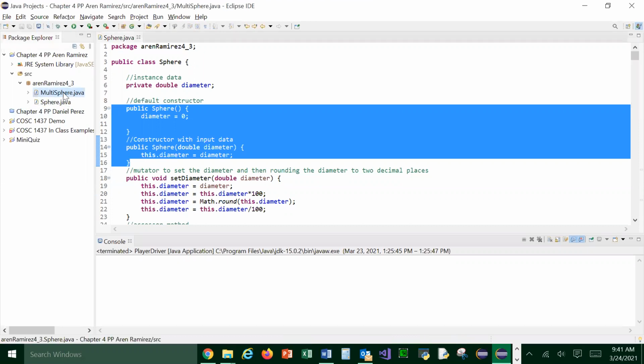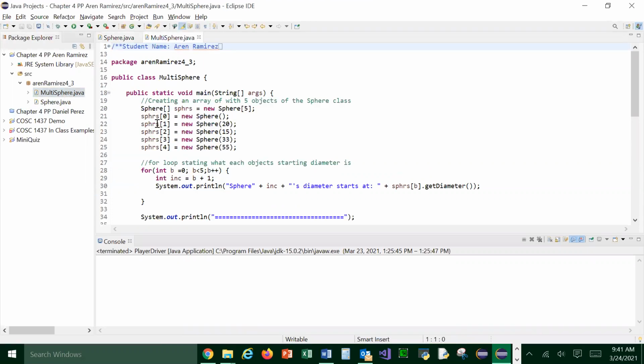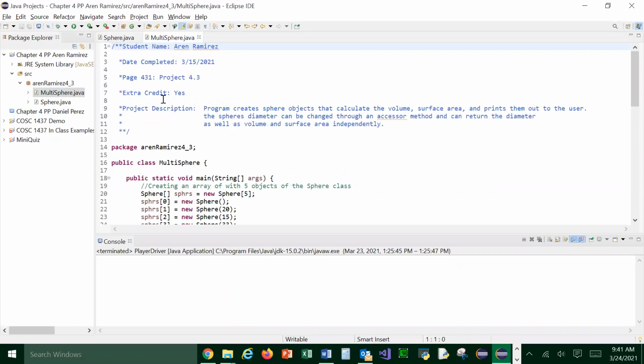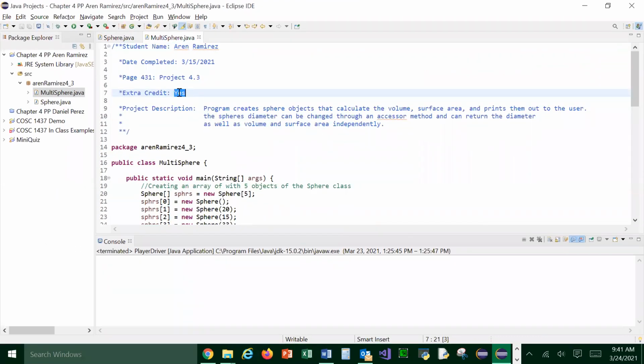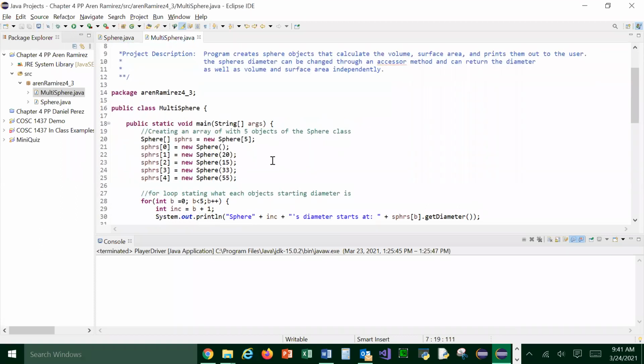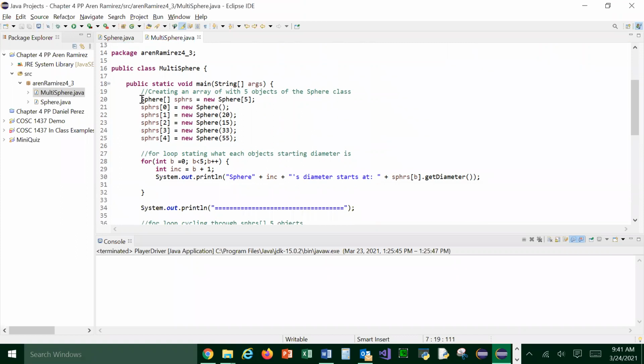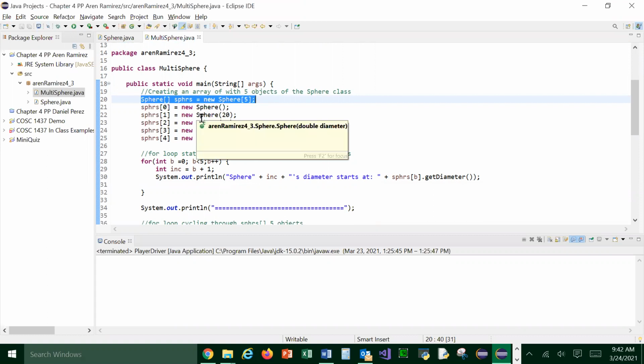Let's look at the multi-sphere. This is extra credit work. So yes, if you did the extra credit, Jesus, I told you, you have to say yes. Otherwise, I'm not looking for it, right? So extra credit, yes. And this is correct. The header is within this driver class. And this is the extra credit where you create an array, which we haven't learned. That's why it's extra, if you want to go ahead and study. And then you initialize the sphere.